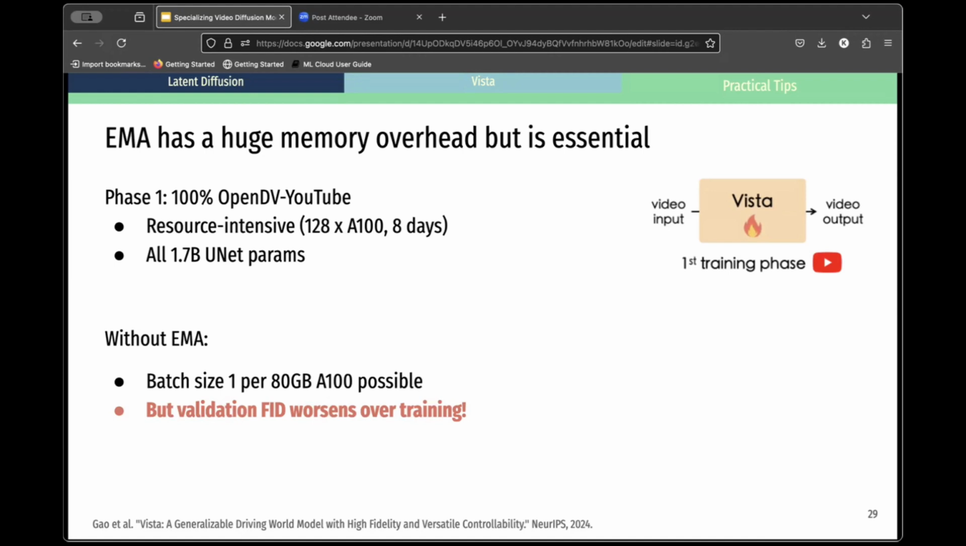We thought we could remove this because one of our problems was the entire model didn't fit on an 80 GB A100, and we were trying to find ways to reduce memory consumption so that we could at least fit a batch size of 1 onto one 80 GB GPU. We found that we can do that by removing the EMA trick, but the model just gets worse over training.